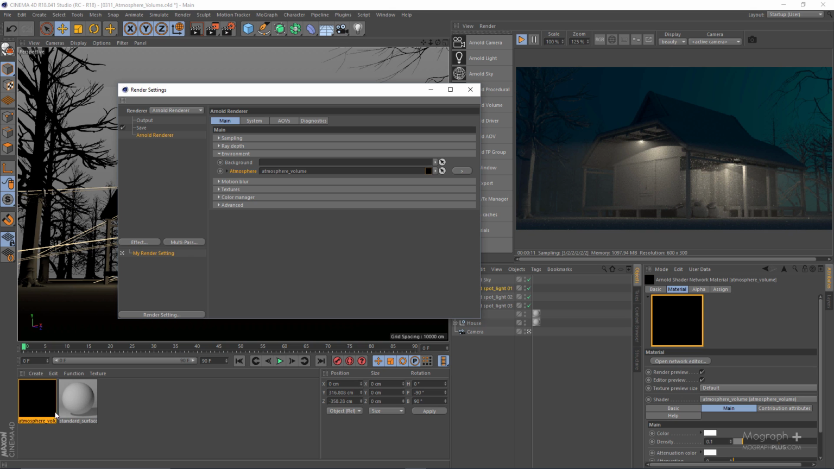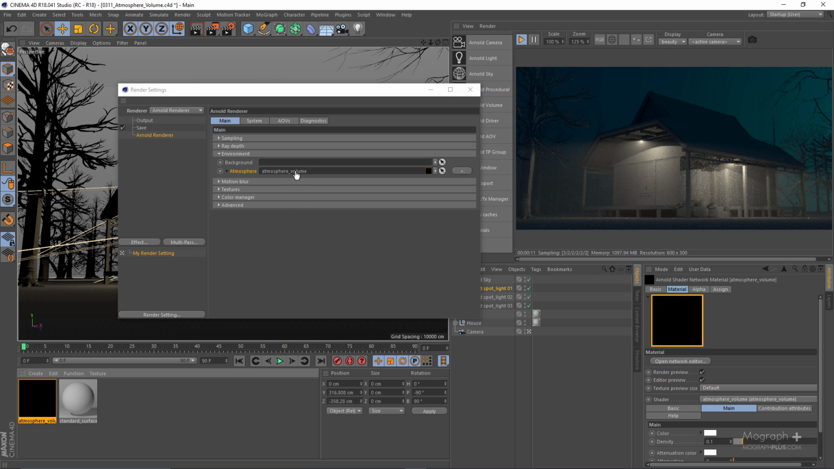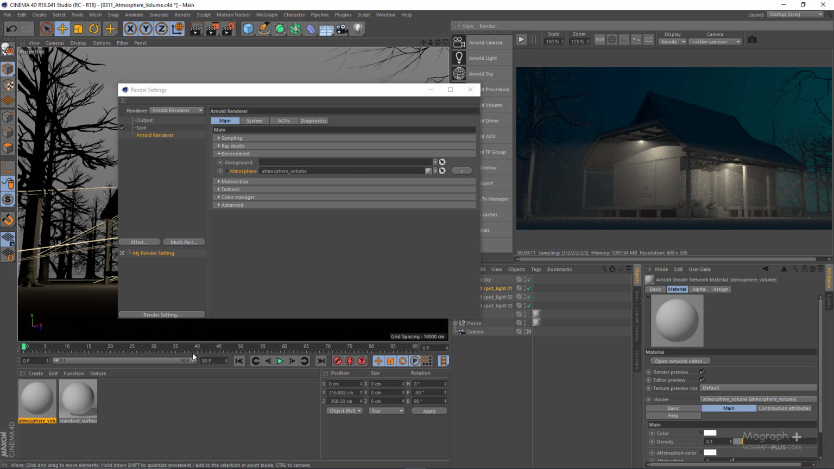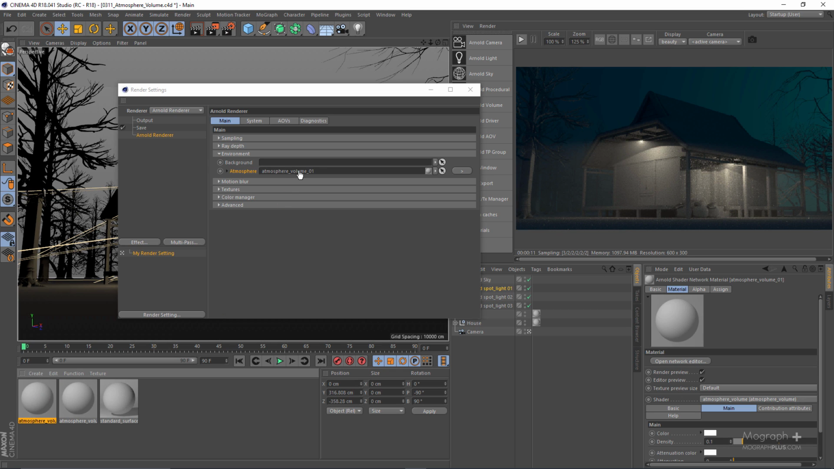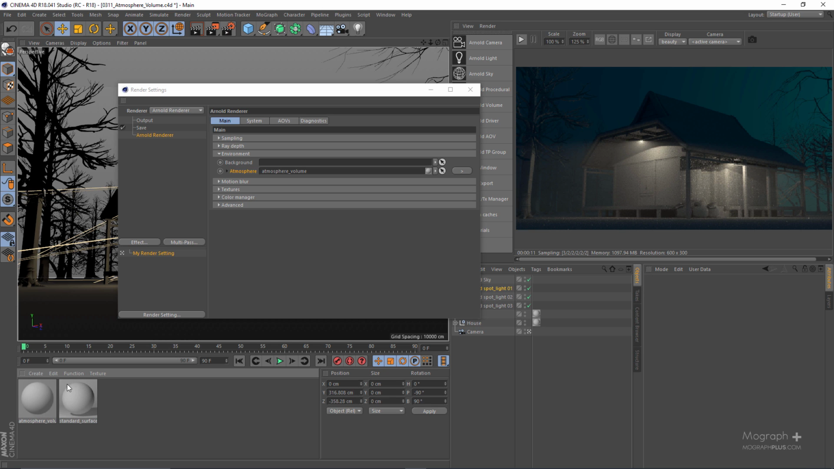Also in the material manager, a new atmosphere volume shader has been created, and this is the shader that has been assigned to the atmosphere field of the environment rollout. Also, you can create your own atmosphere volume shader right from the material manager and then assign it to the atmosphere field of the environment rollout. So from the create menu, Arnold, volume, atmosphere, and atmosphere volume. And now you can simply drag it to the atmosphere field. In this case, let's just use the one that we created earlier. So you can do it both ways.